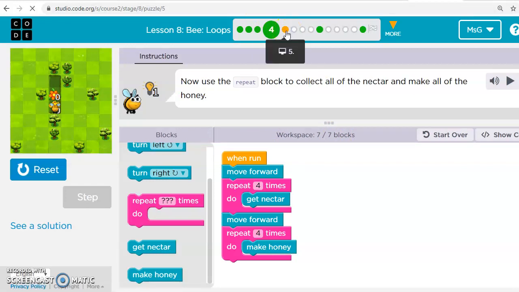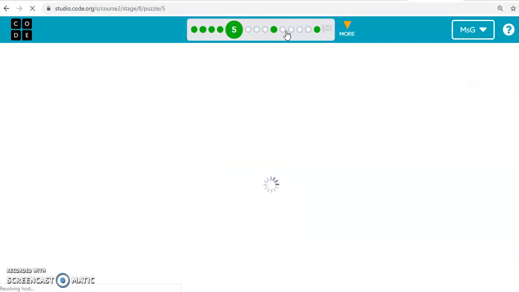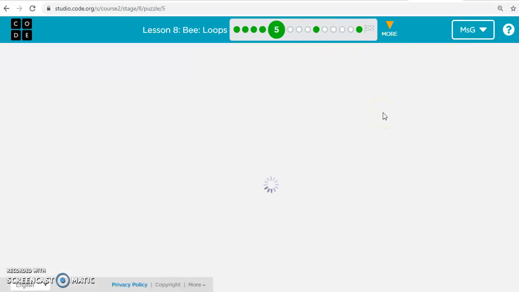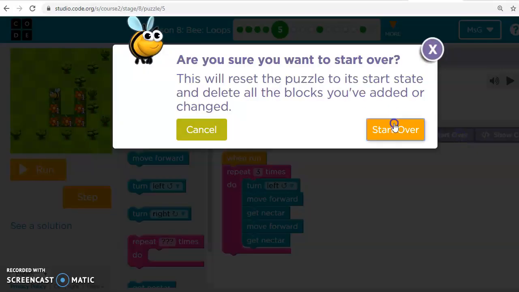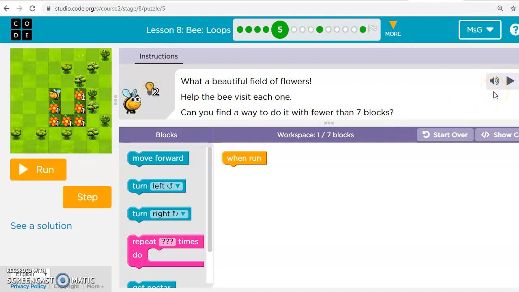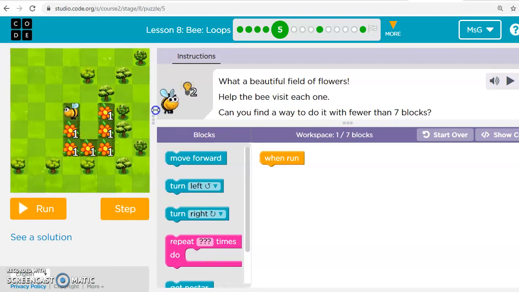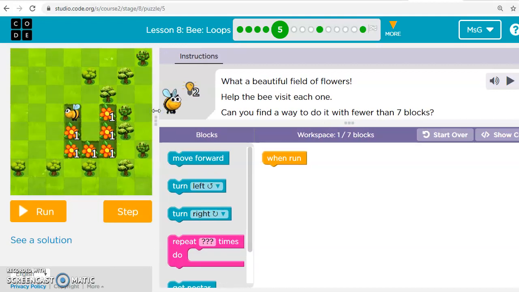For puzzle number 3, we need to help the bee visit each one of these flowers, and we have to do it by using 7 blocks or less if we can. Now this one looks complicated, but it's not. So let's say it out loud. What's the very first thing our bee has to do? He can't move forward because there's no flower here. He needs to turn left.